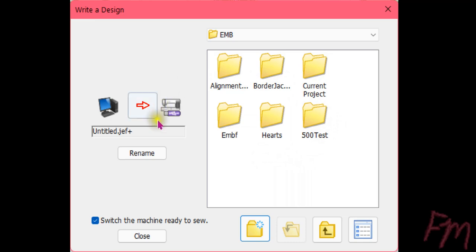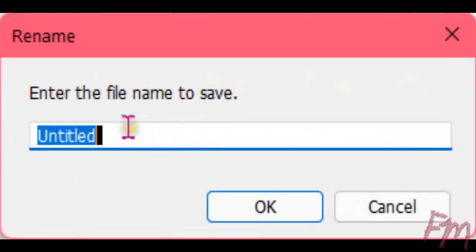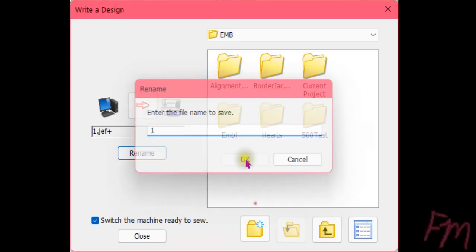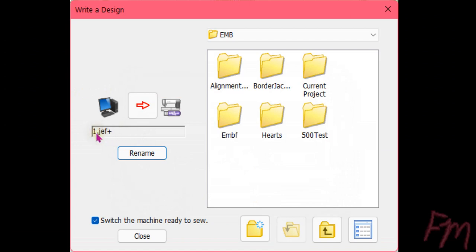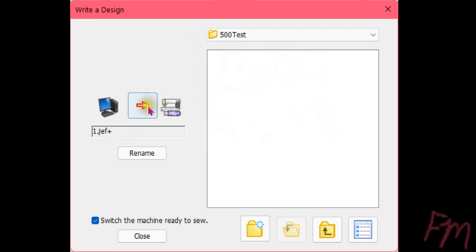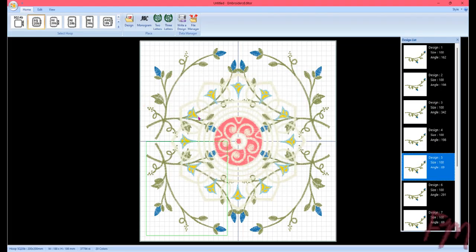So now when I want to send this design over to my 500 test folder, two things I need to do. I need to rename it because right now it's just called Untitled and it's a Jeff Plus. So I need to rename it, and I can give it a name like number one or, you know, fabulous design or whatever I might want to write into here. Now that it's been renamed, it's one and it's a Jeff Plus file, and I can send it on over to whatever folder I want to send it into. All right, so let's just select 500E and let's send it over. And so now it is there.